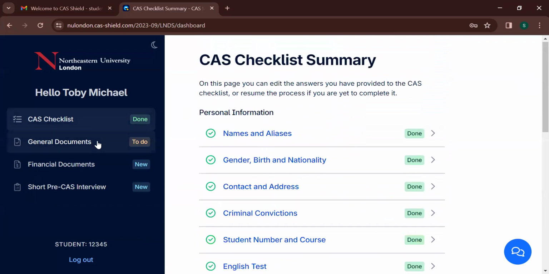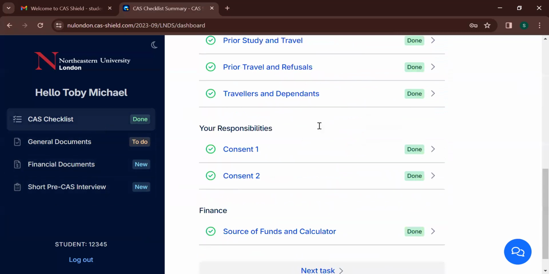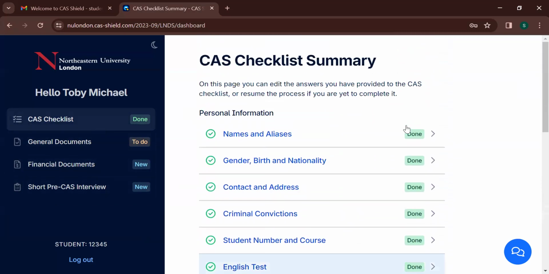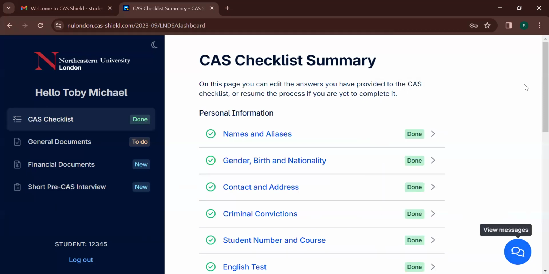Once you've completed everything here and everything says done, your visa compliance officer will be able to let you know when you should expect your CAS. They will have to take the time to review all your documentation, so please bear with them, and they'll be sure to communicate with you how long your CAS will take to be issued. Again, if you have any questions at all, just drop a message to us in the message chat here.